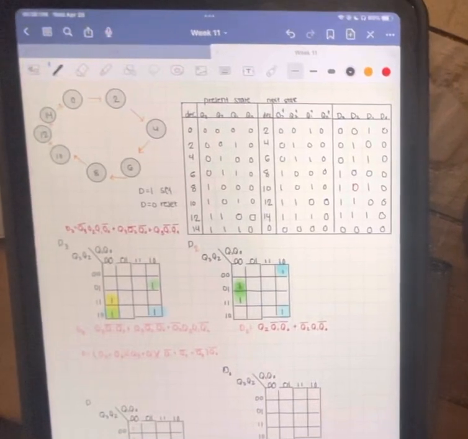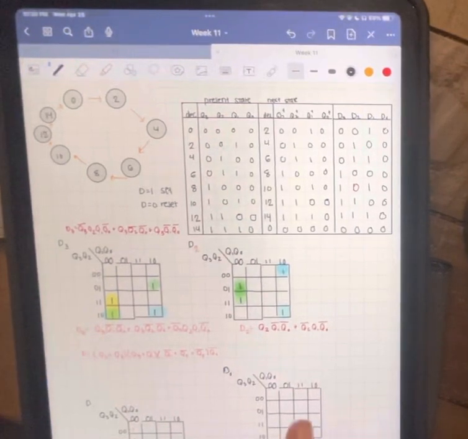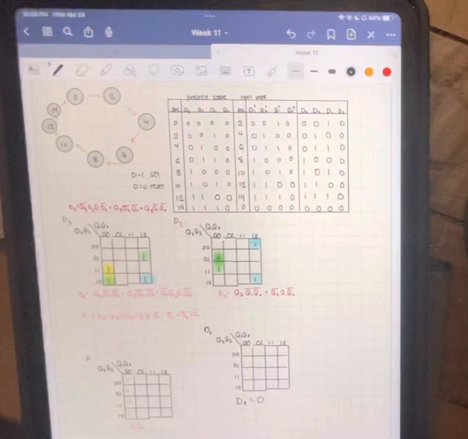This is going to be my demo for Target 9D. I can design finite state machine counters, both synchronous and asynchronous. Right now I'm going to be going over the design process for synchronous.